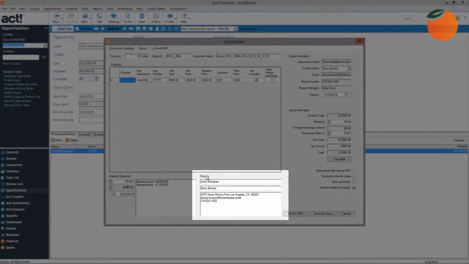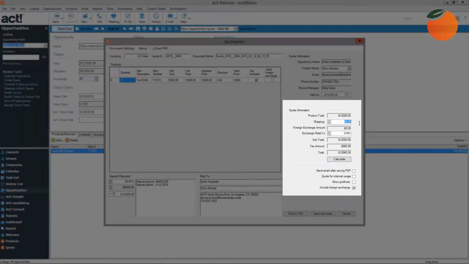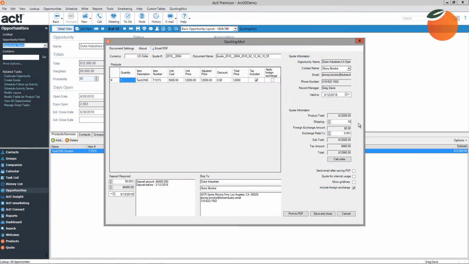This ship to information here is automatically populated from the contact that is linked to this opportunity. So now let's look at some of these other quote details on the right-hand side. Here you can enter shipping costs. Let's go ahead and do that. Let's say $59.